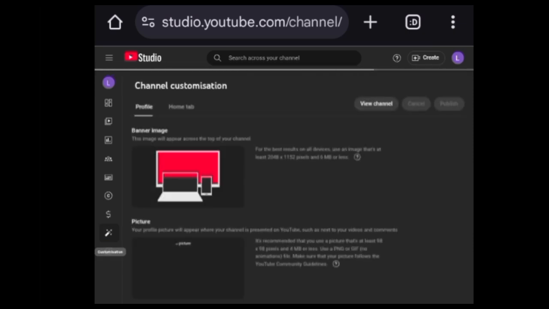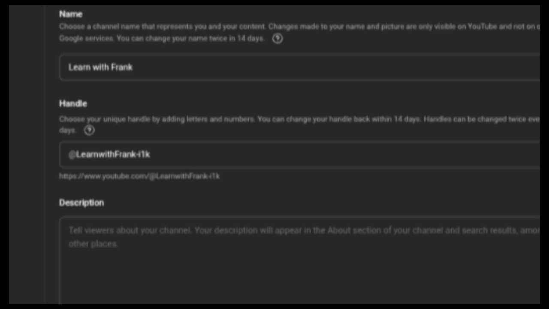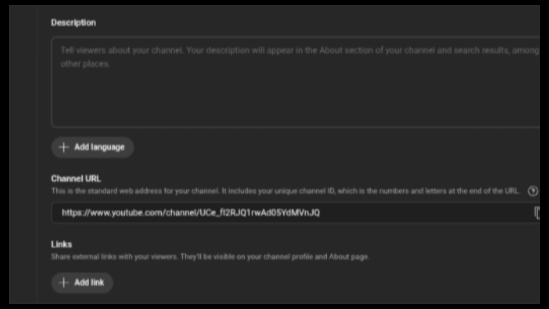This is what we call the channel customization. This is where you customize your channel, the profile picture, the banner, your description, and everything.